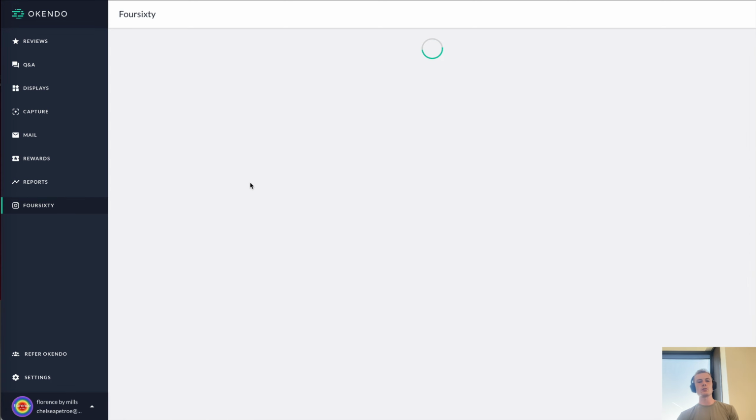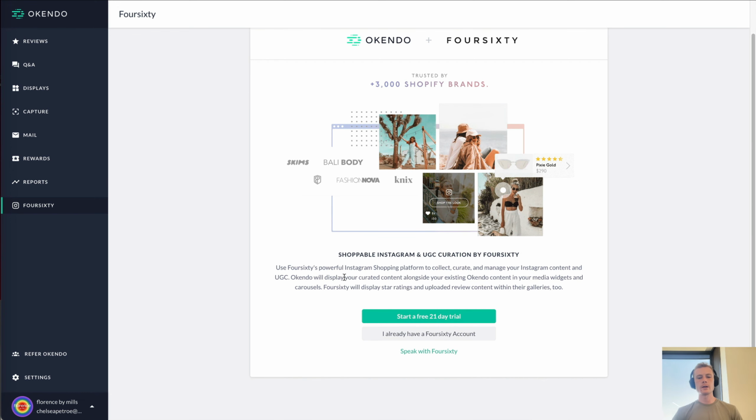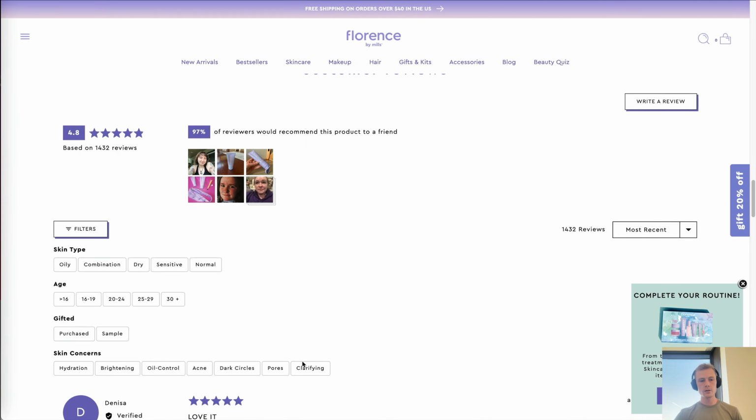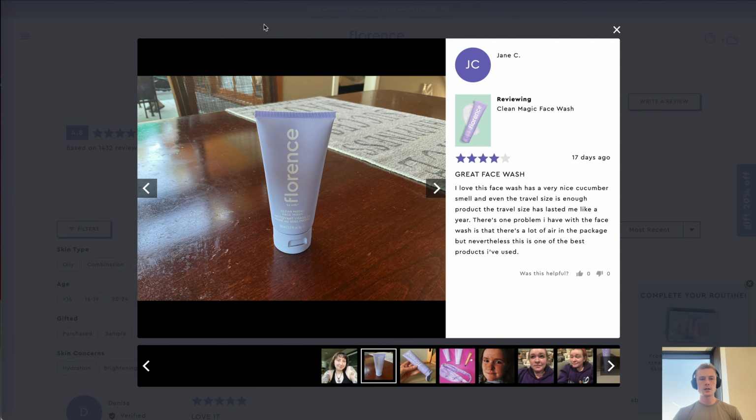And then there's a platform called 460, which allows you to do shoppable Instagram and UGC content, but Okendo will display your curated content alongside your existing Okendo content in the media widgets. So the UGC that's uploaded on the reviews at the bottom here, you can make these shoppable if you utilize 460.